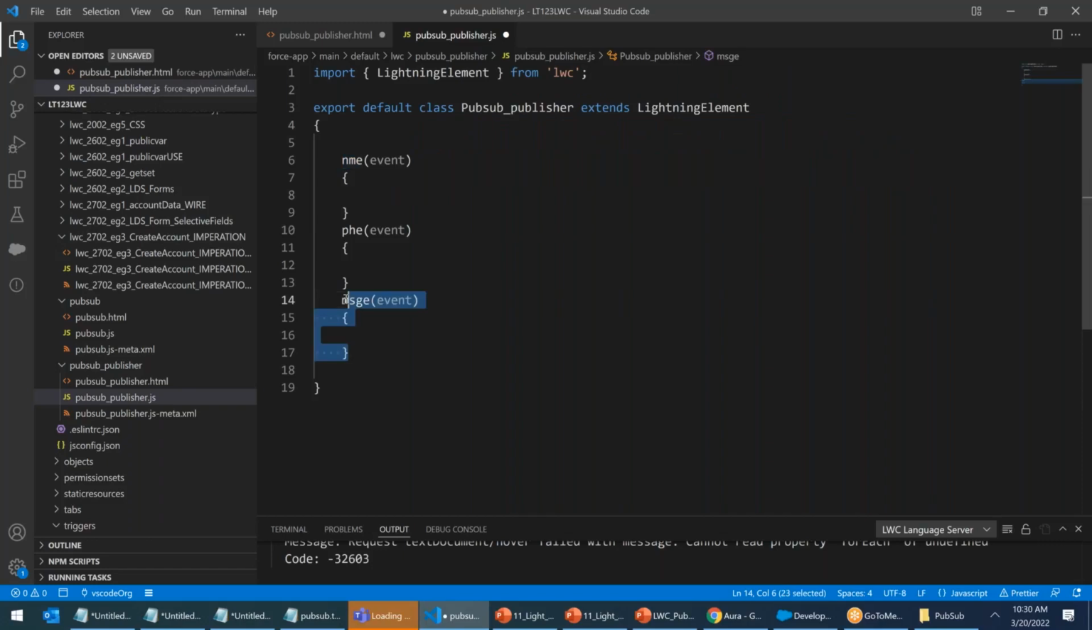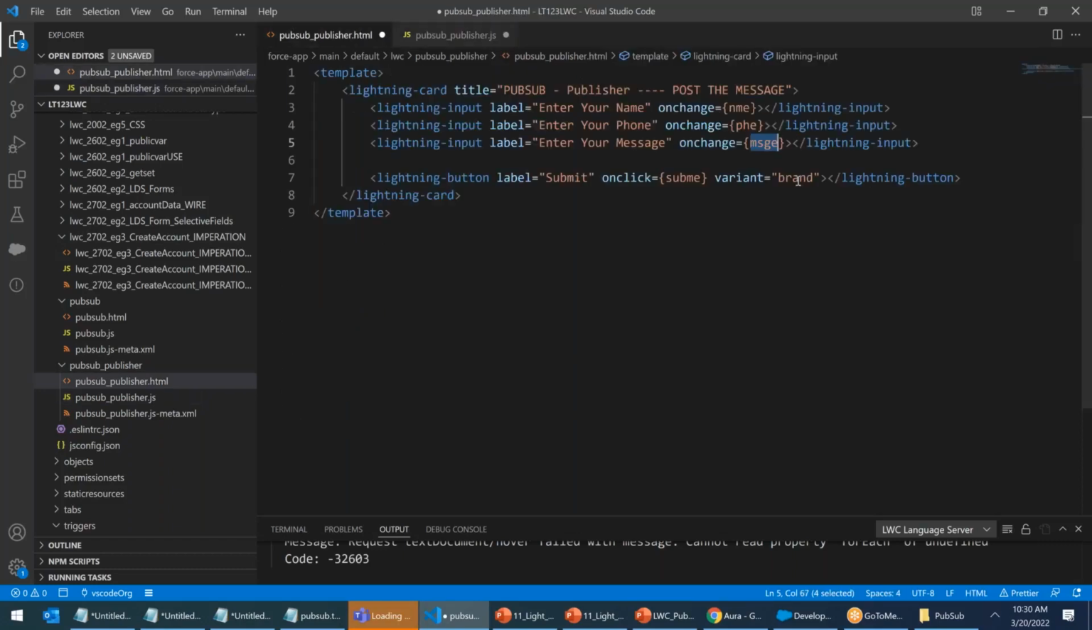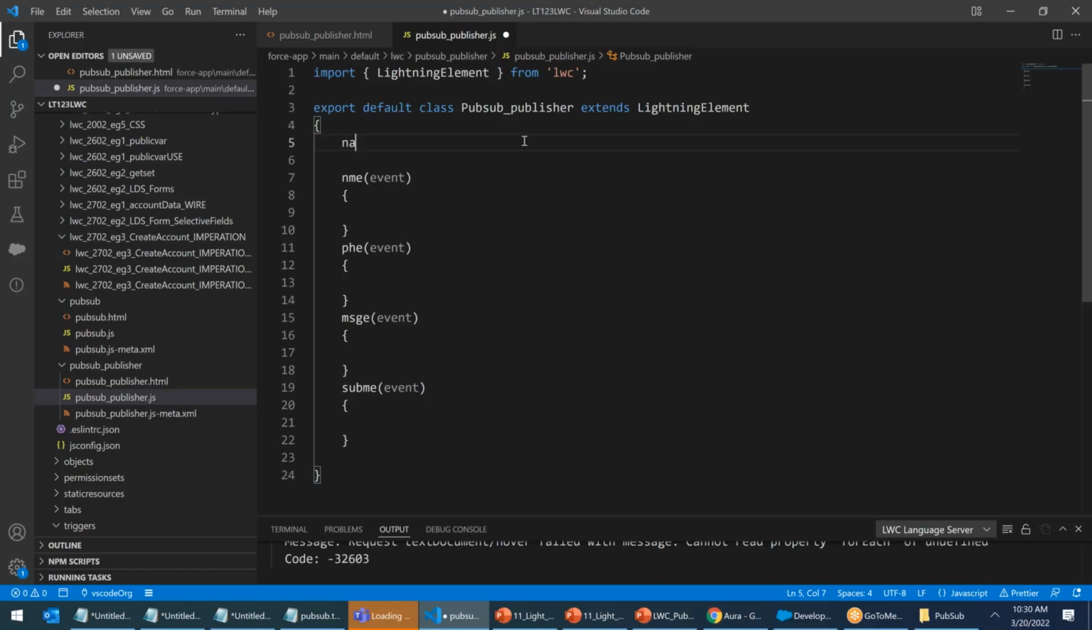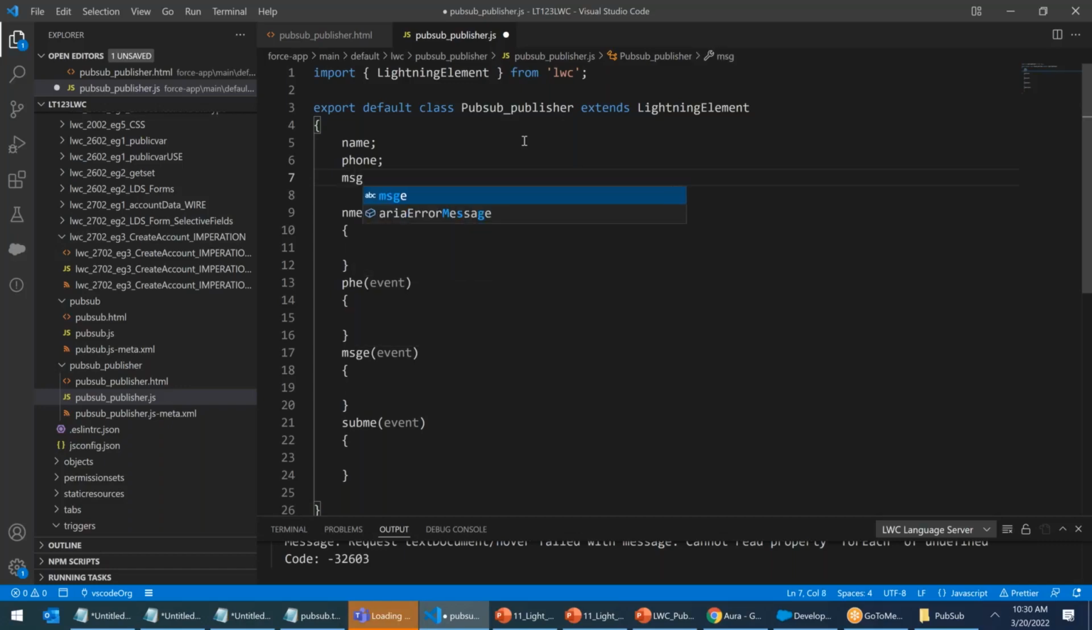And there is one more function I have to create. What is that function? That is for your submit. So I come here, submit. Four functions got created. Now here I need to have a variable where I can store the data. NAME name, one variable. PHONE phone, one variable. MSG message, one variable. All these are variables.